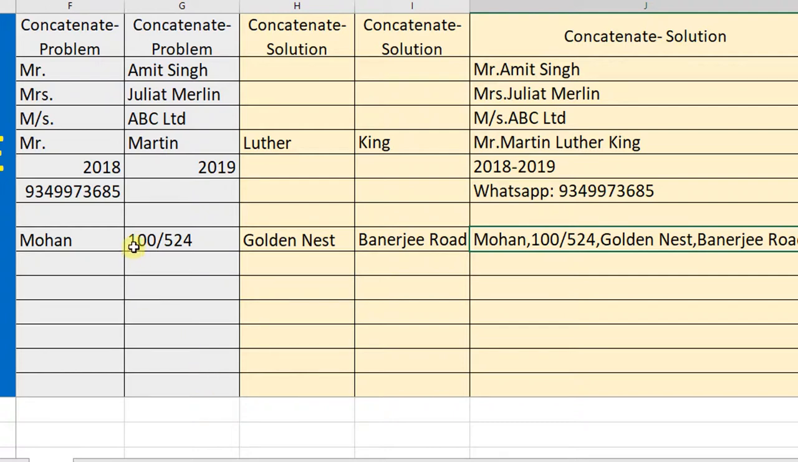Now I have shown some simple techniques. We can use any text in any manner by using the CONCATENATE function.